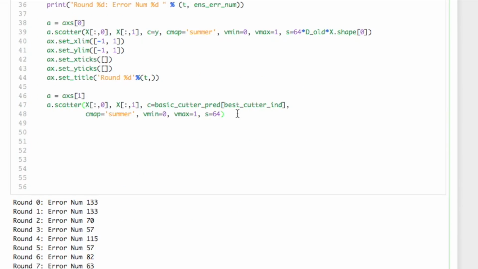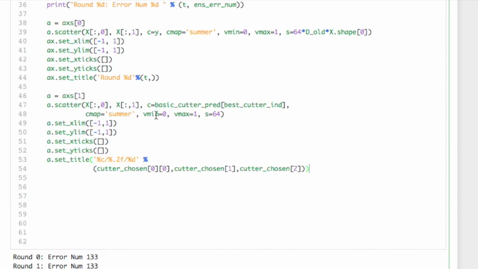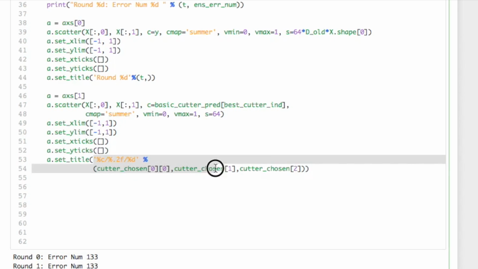We would like to set up the properties. We need to remove properties of this particular subplot. Here we need to remove this X. Right. And remember this format. We will output the information about the basic cutter chosen here.